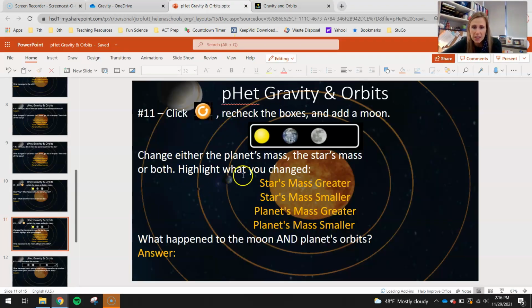Okay, change either the planet's mass or the star's mass or both. So basically similar to what you guys did above, but now we're gonna see how a moon kind of takes effect in this. So circle everything that you changed and what happened to the moon and the planet's orbit. So check out what happened to the moon. Did anything happen there? And what also happened to the planet. So you guys have already kind of explored a little bit about what happens with the planet.